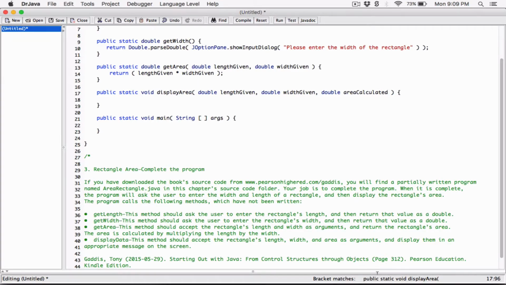All right. We can even say area. Yeah, area calculated is fine. And display them in an appropriate message on the screen. I'll just change it to area given. So it says then just display them in an appropriate message on the screen.